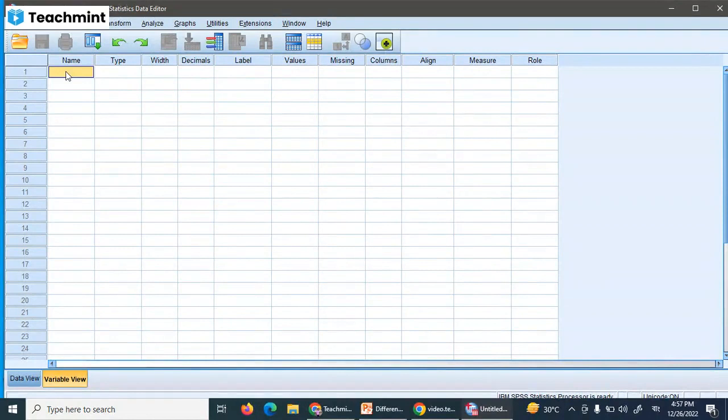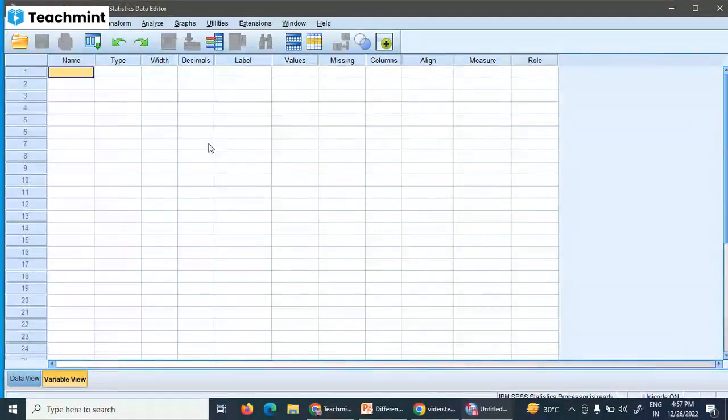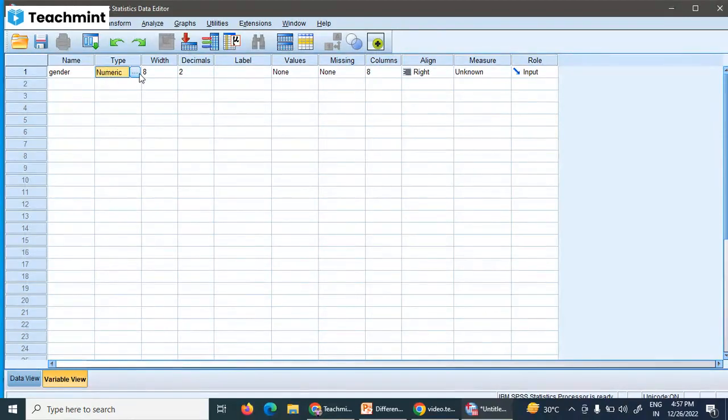You write here gender. Then you see here, this is the numeric type, with width 8, and for decimals you can write 0. And label is the description of my variable. We can write here gender.